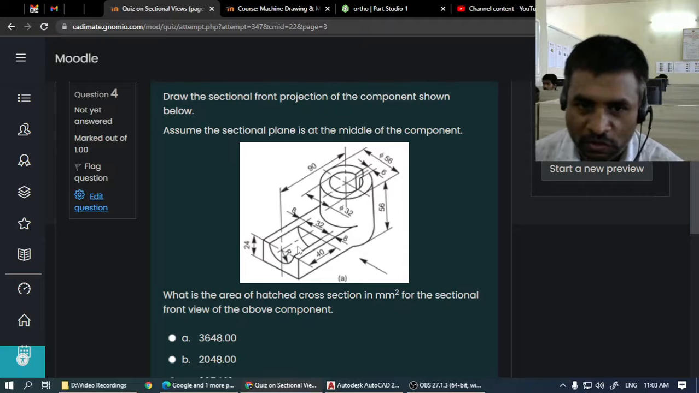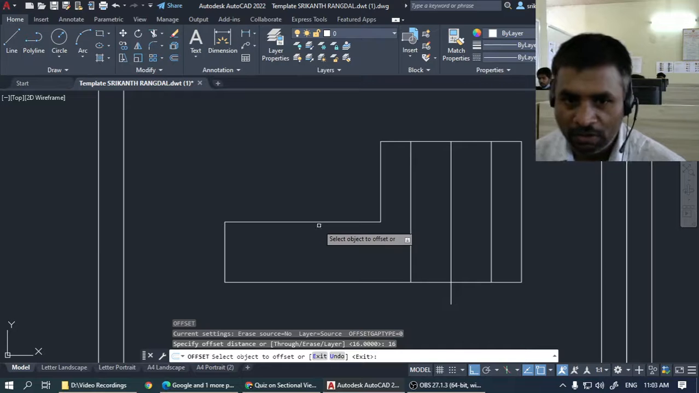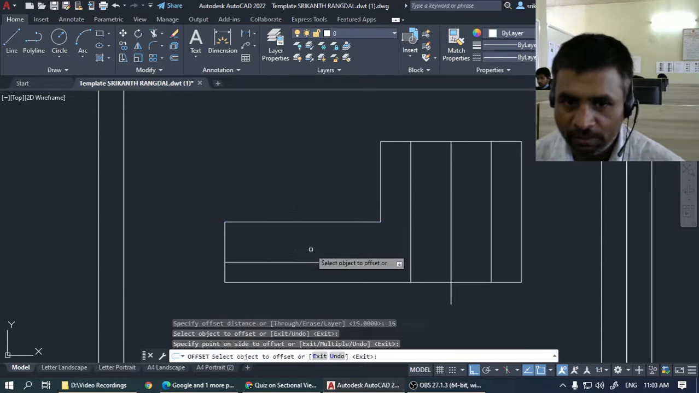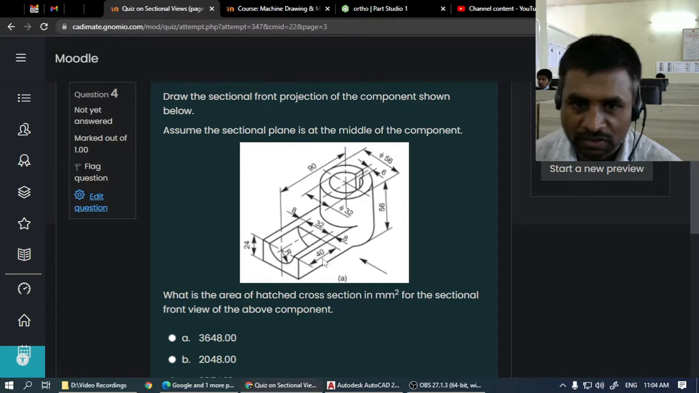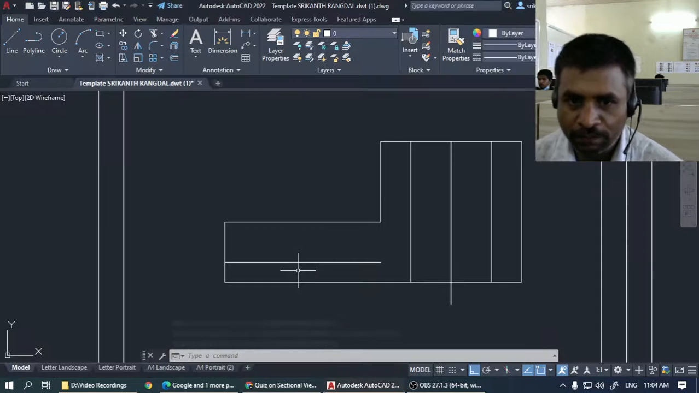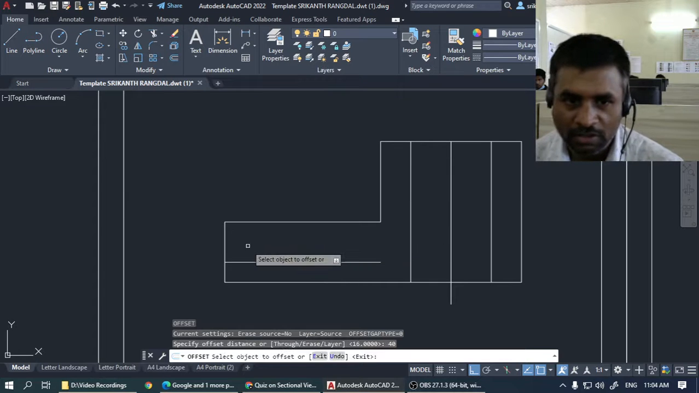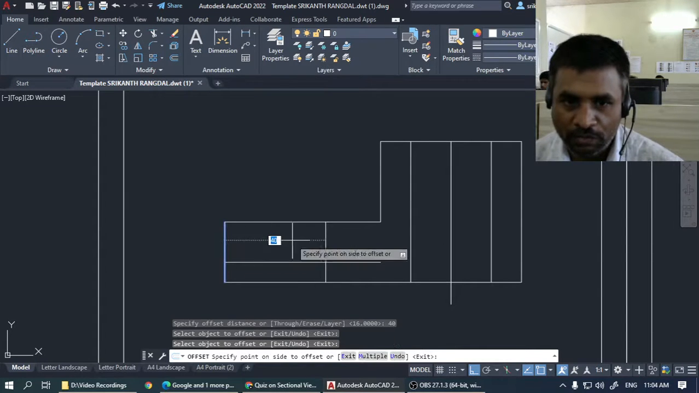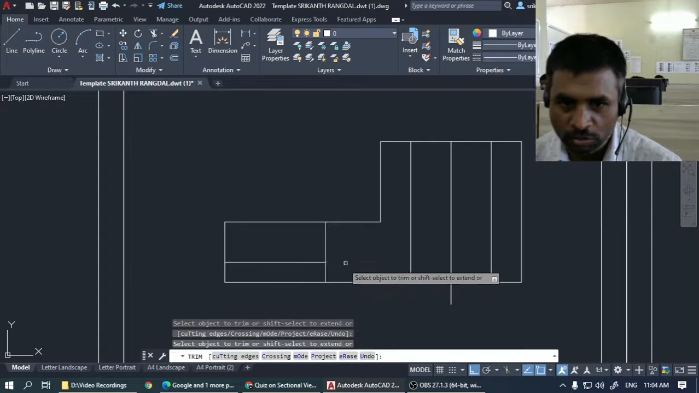Next, I need this slot here, and this is a radius, and the diameter is 32. Radius will be half of 32, that is 16. So O enter, 16 enter, click and click below. Then I have to take this distance, that is 40, from this vertical edge. So O enter, 40 enter, within this edge. And again press TR, double enter to remove this.